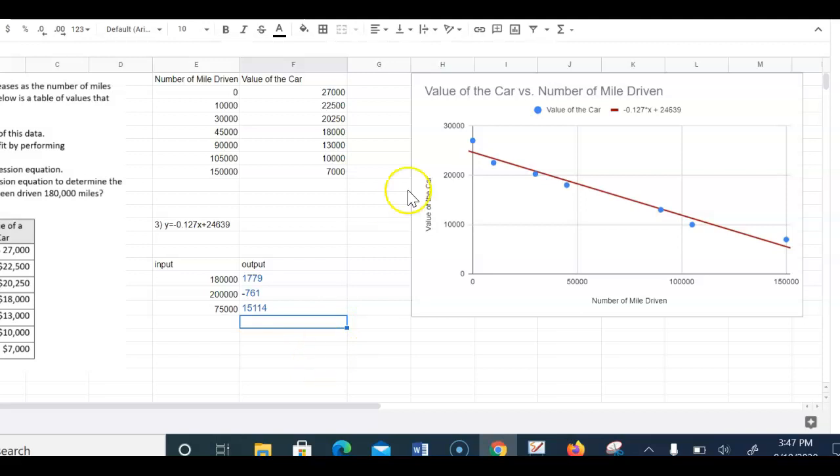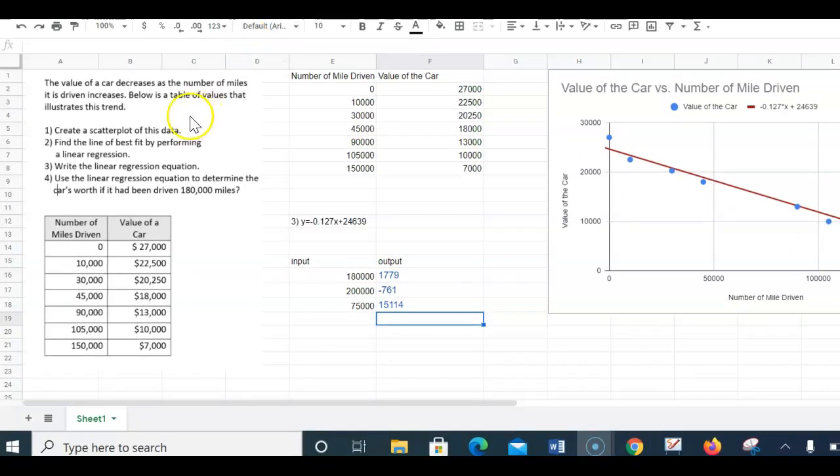You're going to do a project where I'm going to give you a set of data like this, and you're going to enter that data into a Google Sheet, create a scatter plot, and find the line of best fit, get the linear regression equation, and then get some prediction values from that. Okay, so keep this video handy so that you can go back and look at it just in case you forget how to do something.